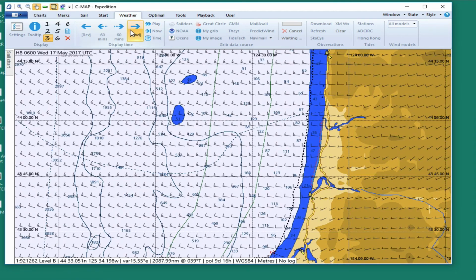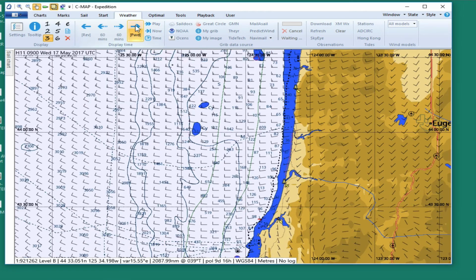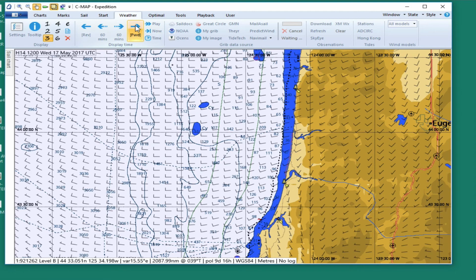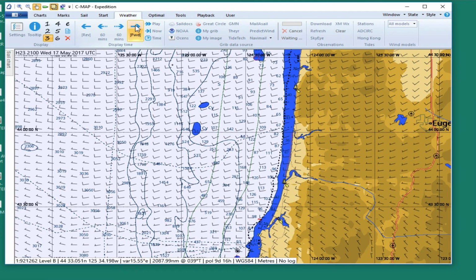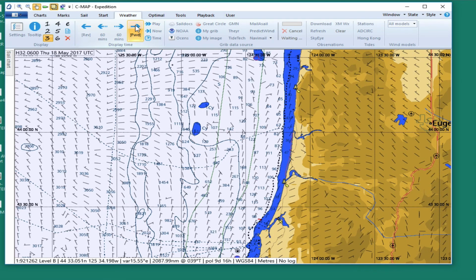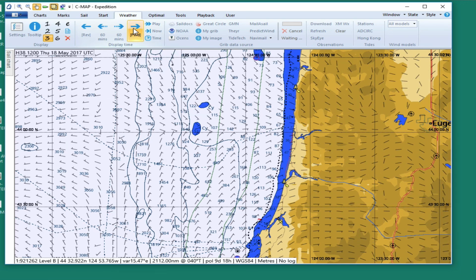So let's just watch that. Forward, that's 9 o'clock, 12, 15, and so forth. And you see, in principle, very nice data. And then it looks like it's going light and squirrely right in this area, still a little northerly here, and so forth. So that's it. That's a demonstration of that. It's very easy now to get that and get it right into Expedition and running fine.